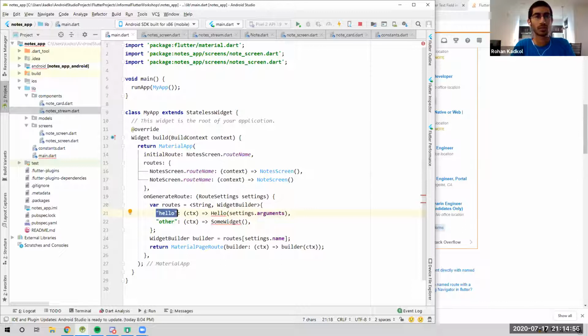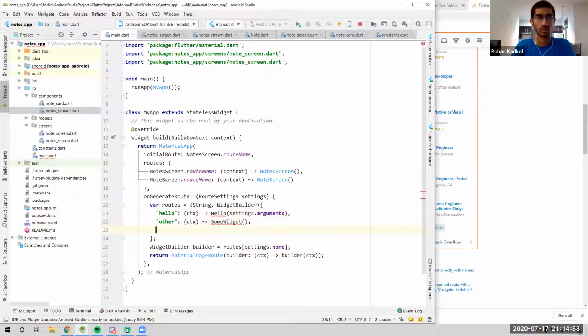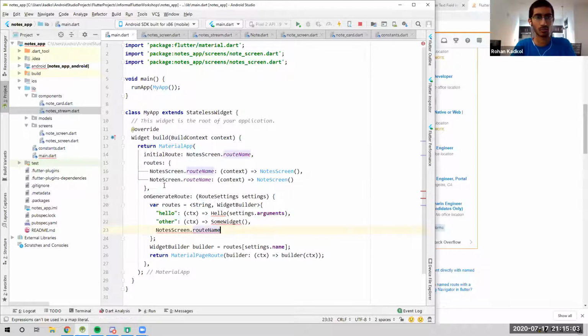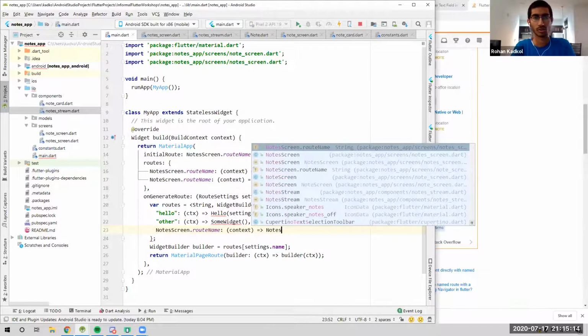So let's do our first one. Our first, let's do comma. Our first one is notes screen.route name. We'll go to context and data set to notes screen.